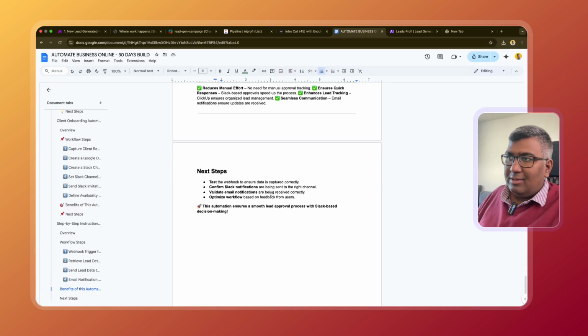So do this: test the webhook to ensure data is captured correctly, confirm the Slack notification, validate the email notification, and optimize your workflow based on this feedback. I'm really looking forward to hearing from you about what happened and what you tried.